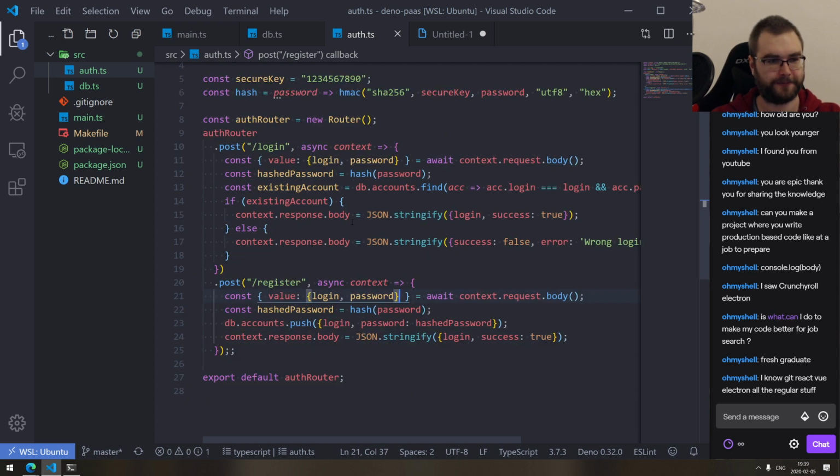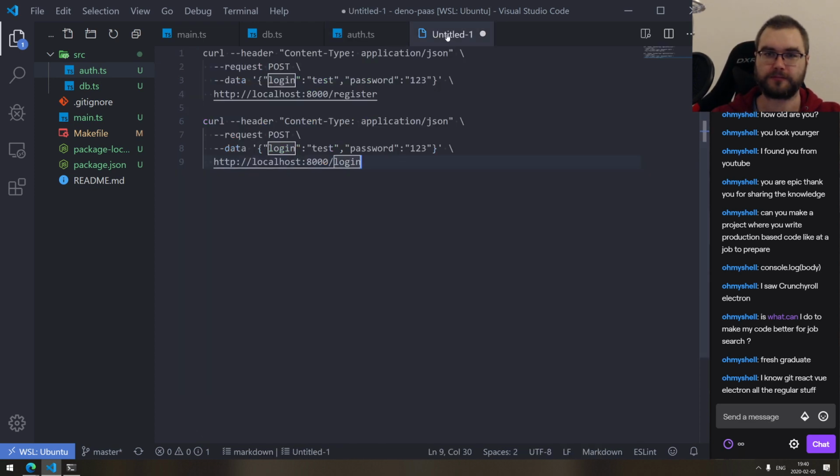Fresh graduate, I know Git, React, Vue, Electron, and all the regular stuff. That's more than sufficient to get the junior role. So like just, you know, send out your CV, look for the job, and find a company that basically picks you up. Because it does take quite a bit of time to find the people who would choose you in the same way you choose them, you know.